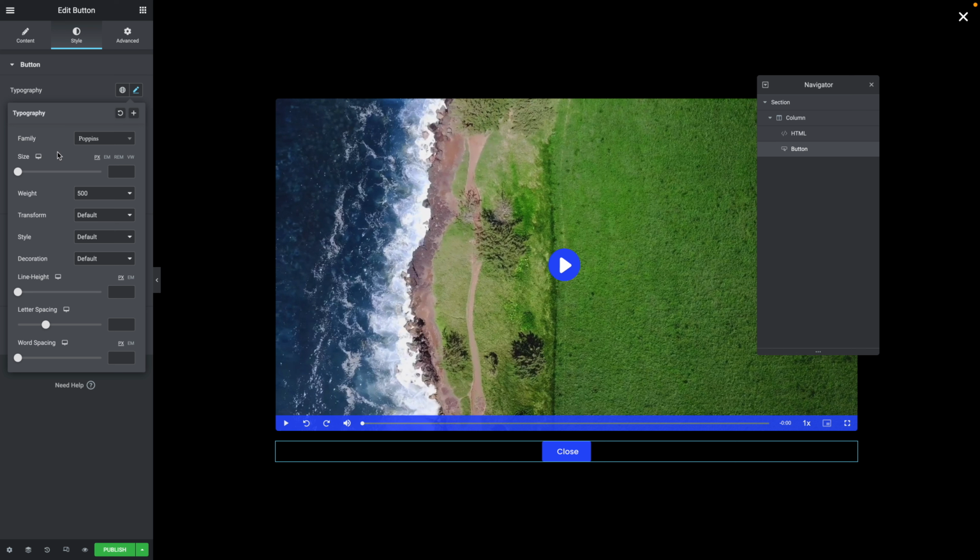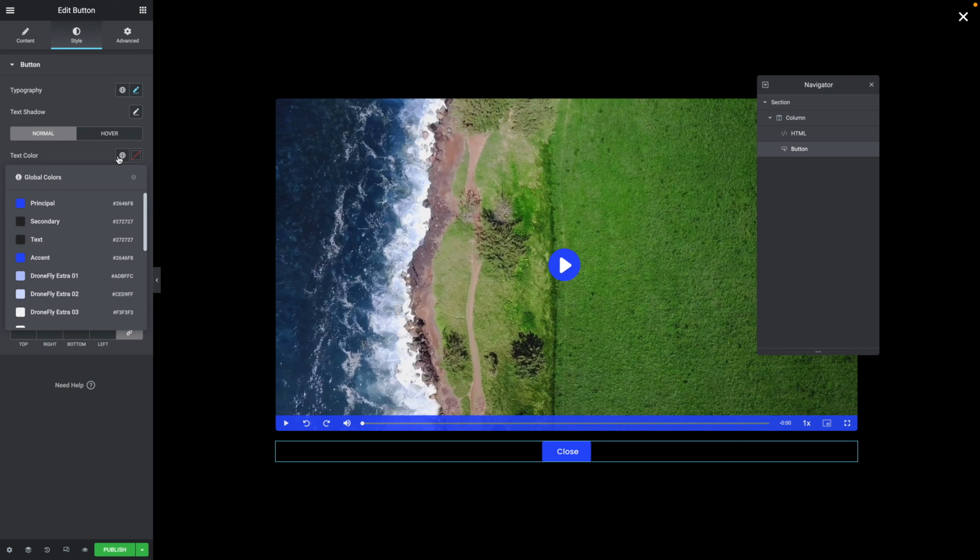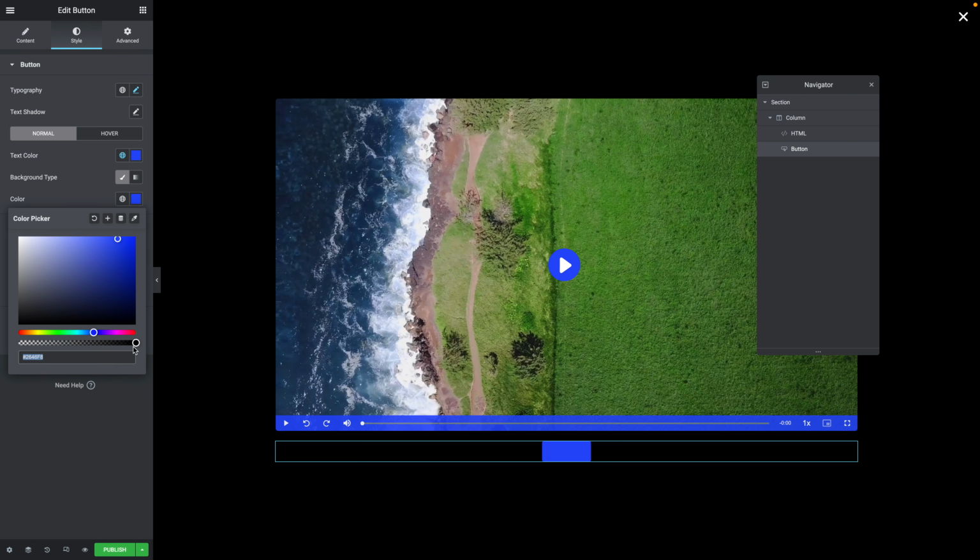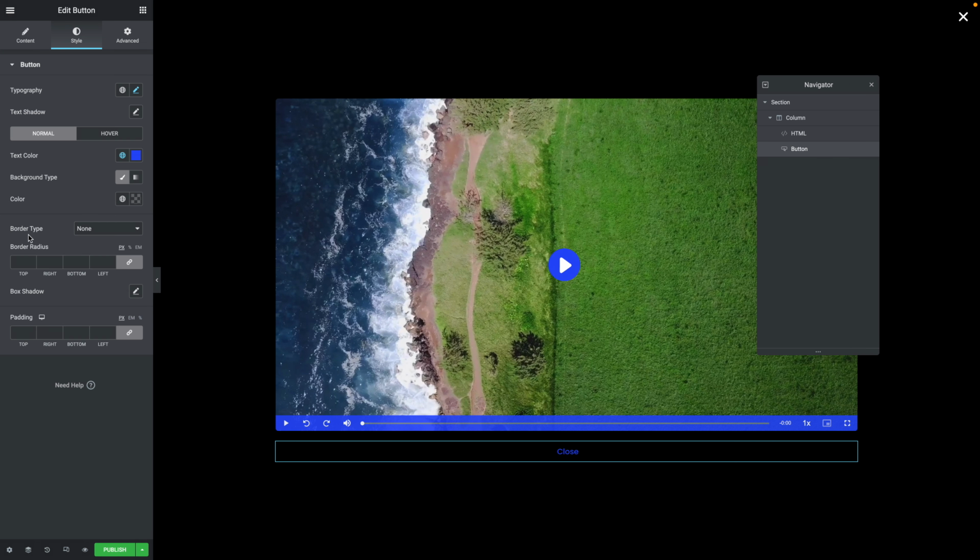Now for the font, I'm using Poppins. For the color, I want to change the text color to my main color. Now for the background color, I want to make it transparent. So I'm just going to drag the slider all the way to the left. Then close this. Next for the border type, I want to select solid.